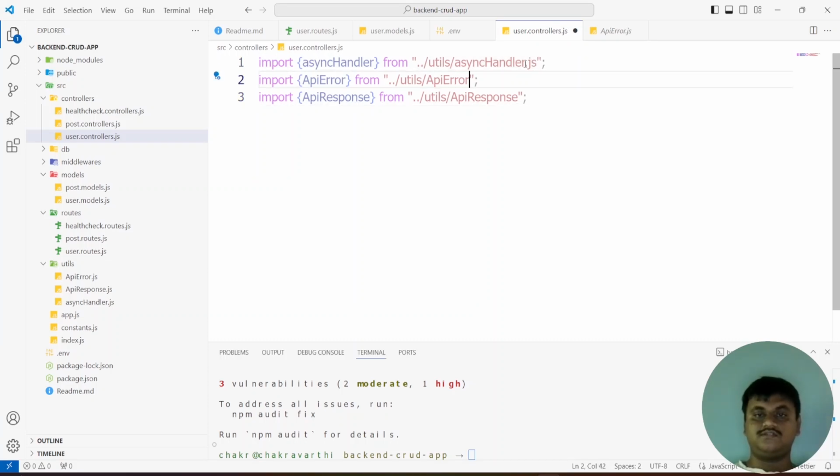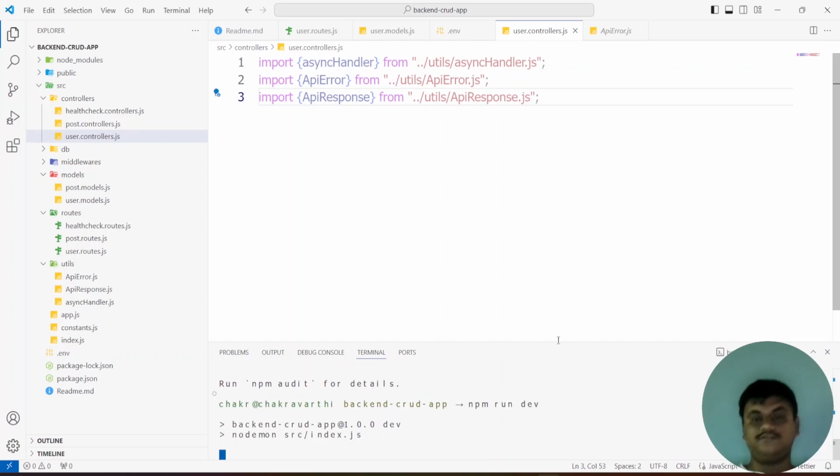It will throw an error while running the application. If you see this, you can run the application with npm run dev.